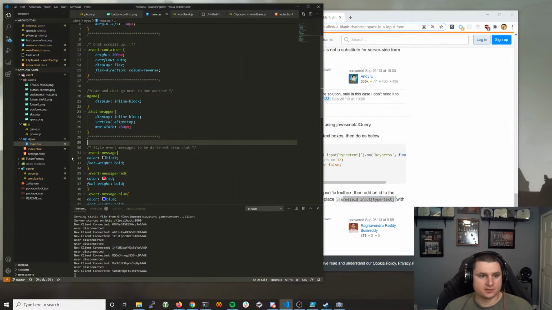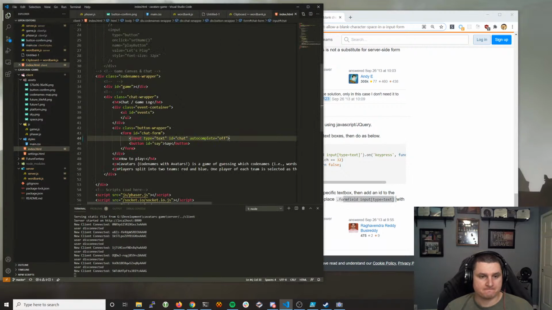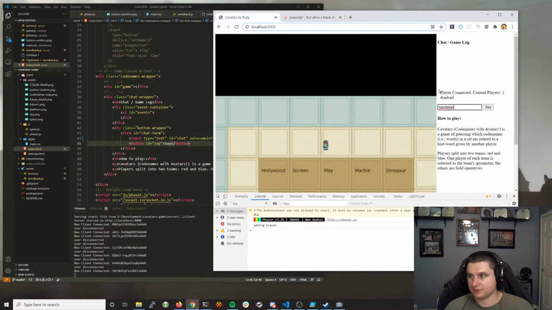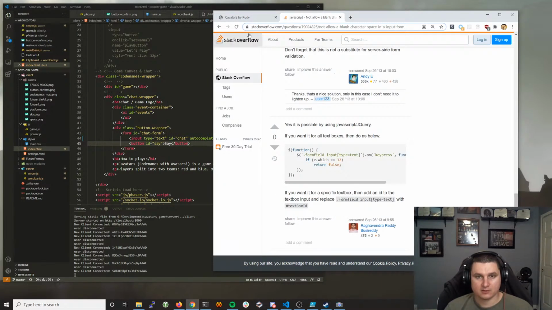Input type equals text. I thought I put that. Type equals text. ID equals chat. And the autocomplete I turned off because that was getting annoying.